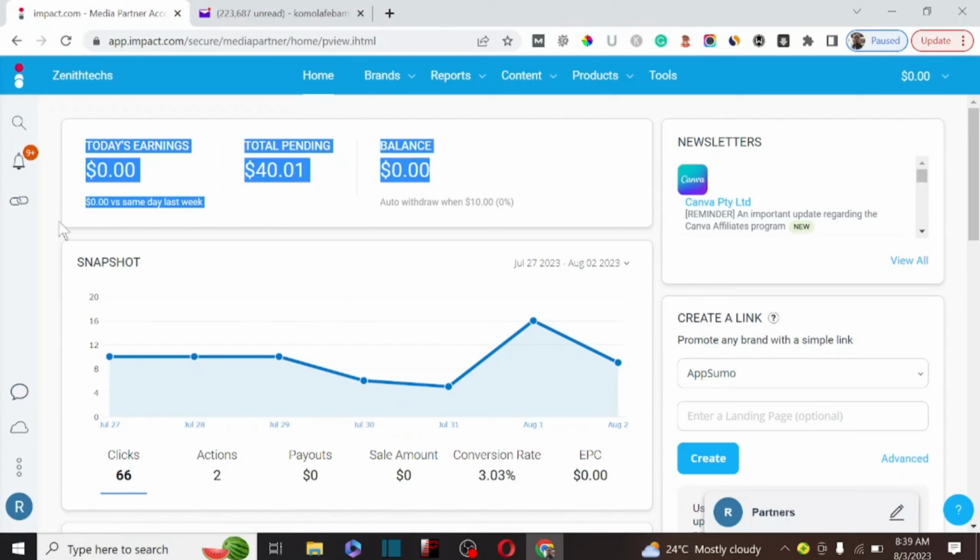So here is exactly how to navigate Impact Radius. This is the home page and this is the brand section. On this brand section, you can actually see the brands that you have been approved to promote. You can also get an invite. Probably a brand sees that you are doing well on Impact Radius, and they can invite you to join their brand.